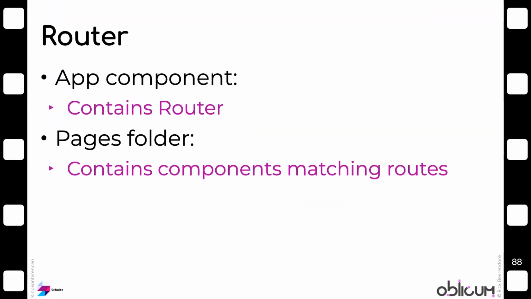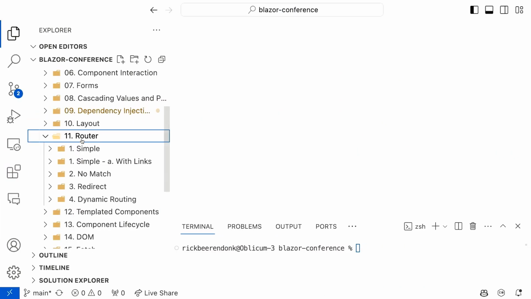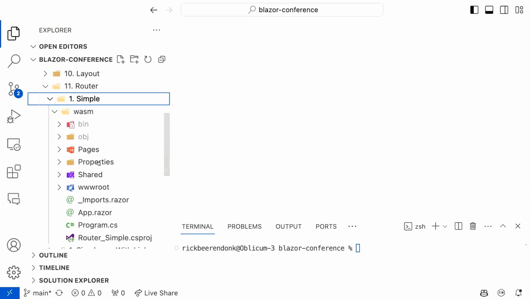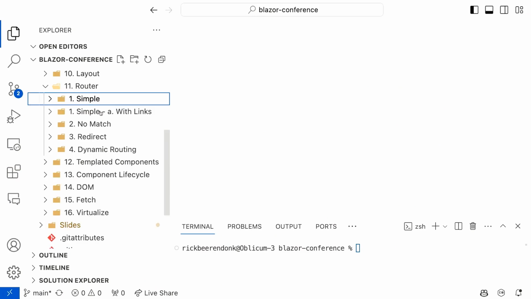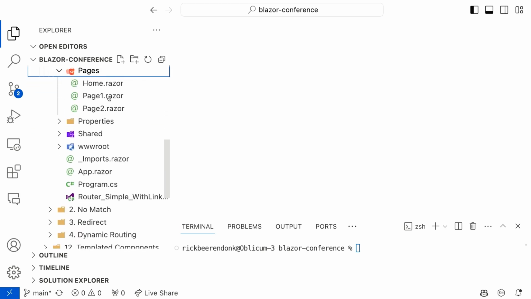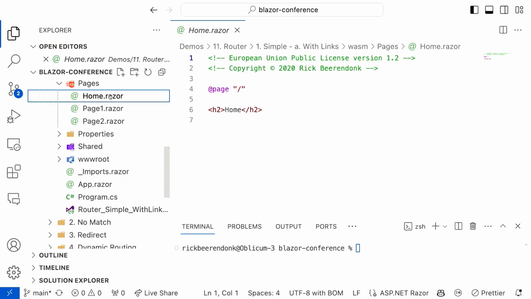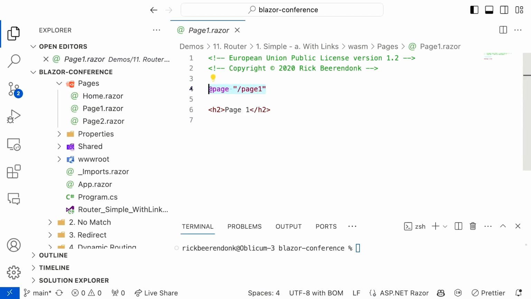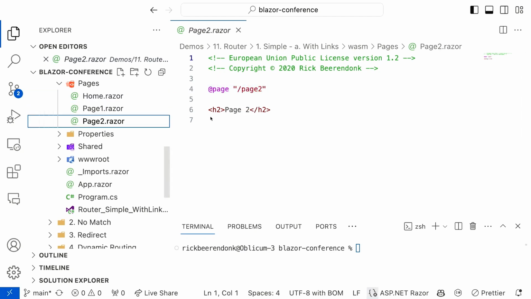So the app component contains the router, the pages folder contains pages. So in a simple scenario, the pages folder, and this is maybe too simple, the one with links. I have a home page, and the home page matches at page / the home URL. If you have page 1, that one matches page 1, and page 2 matches page 2. That's the only thing. For the rest, there are normal Blazor components.